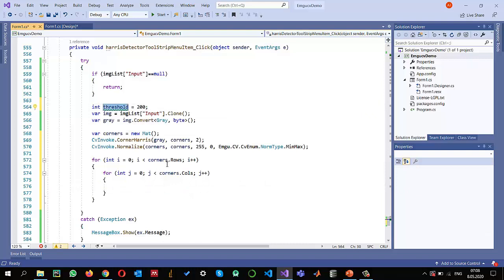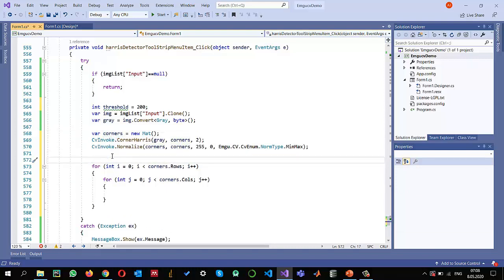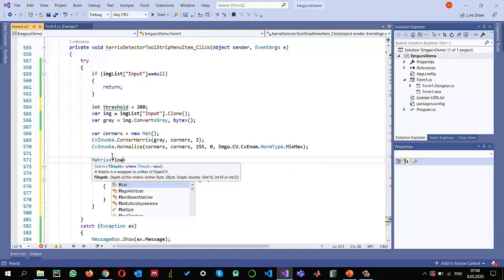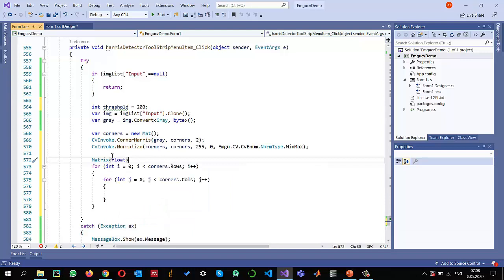And one thing that I would do is, it is difficult to access the pixel values in the corners, so maybe I can use a matrix. So I need to convert it into a matrix, so I can do something like this, Matrix of some float numbers, or maybe, okay, just keep it a float or byte. So Matrix, I call it matrix is equal to new Matrix.